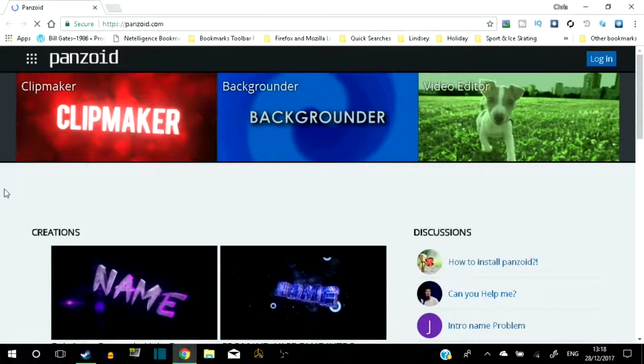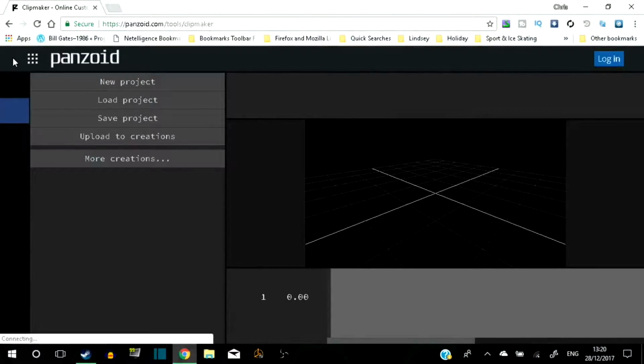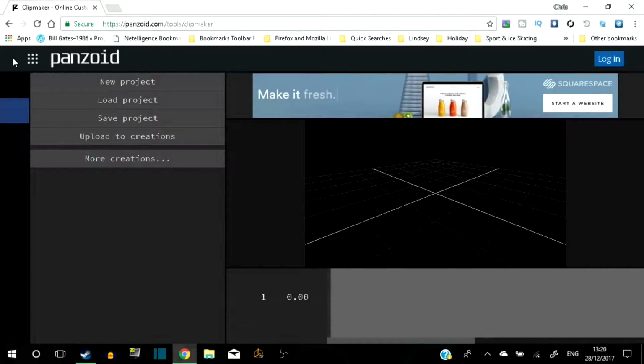So what you are going to want to do is open up Google Chrome or Internet Explorer, whatever you're using, and go onto a website called Panzoid. There will be a link in the video description so it helps you. What you're going to want to do from here is click on Clip Maker. Once you have clicked on Clip Maker, this will come up. All you want to do is click More Creations.